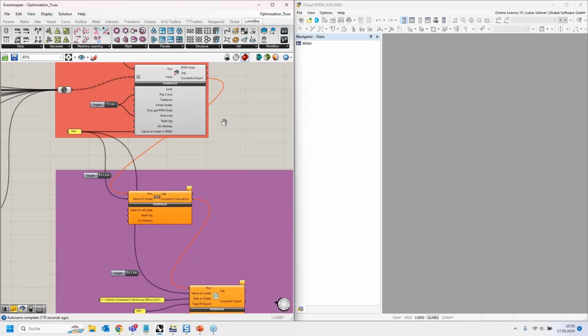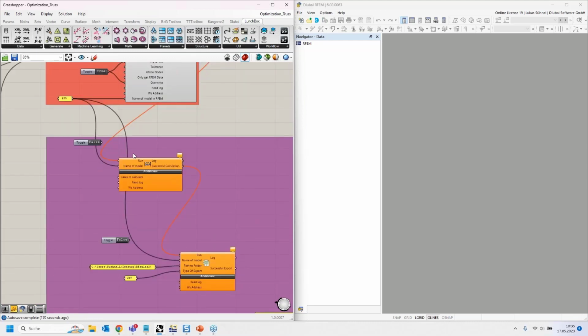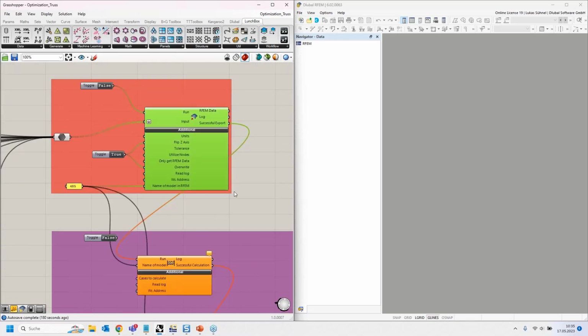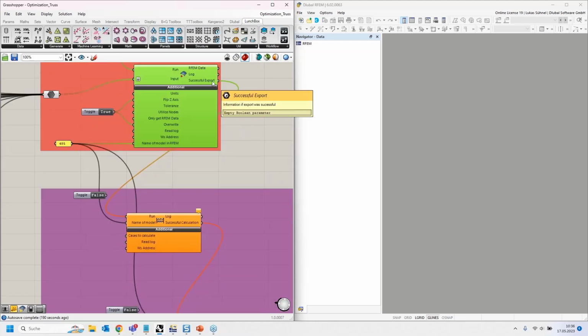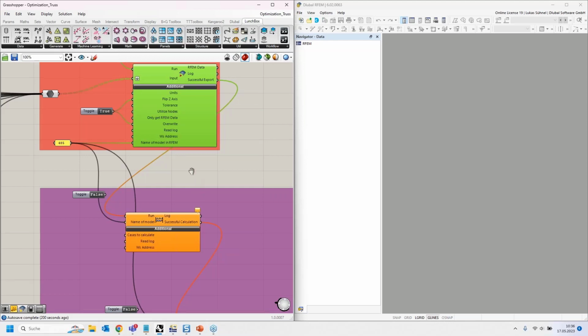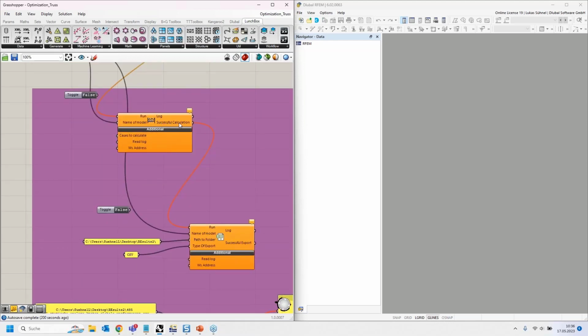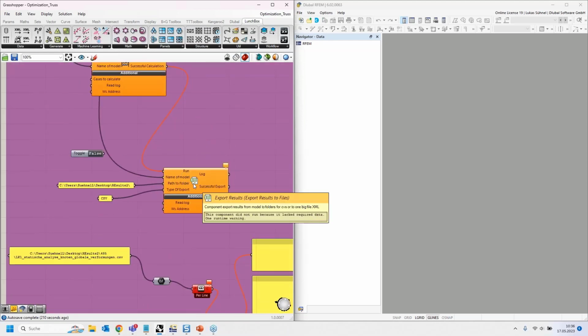And the speciality on those components is that you can run it depending on whether the previous component was successful. So my first step is that I will export the model data from Grasshopper to RFEM. If that was successful, it will give us here the information true. Yeah, it was successful, true. And with this information true, it will run the calculate component. You don't have to do it manually. It can be done automatically. And if the calculation was successful, we get again a true, and we can link it to the export component. And then it will export the results.